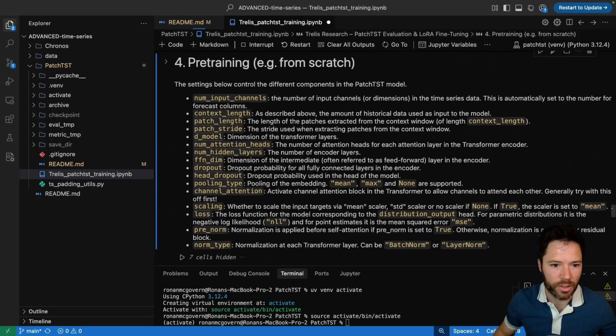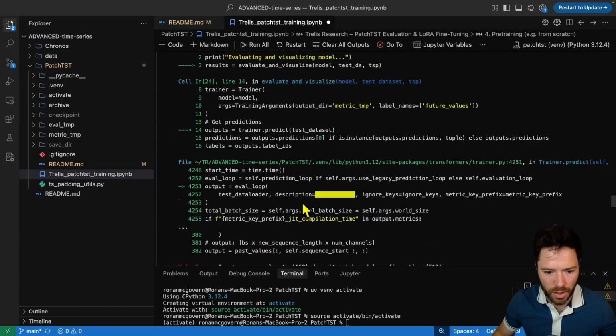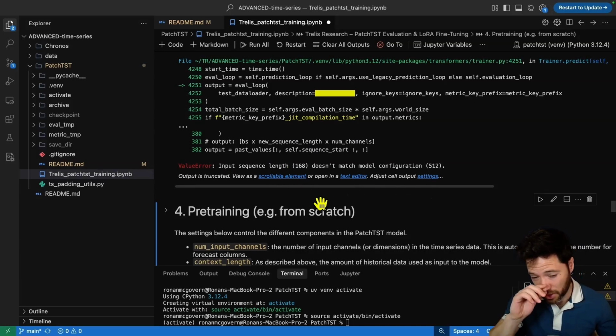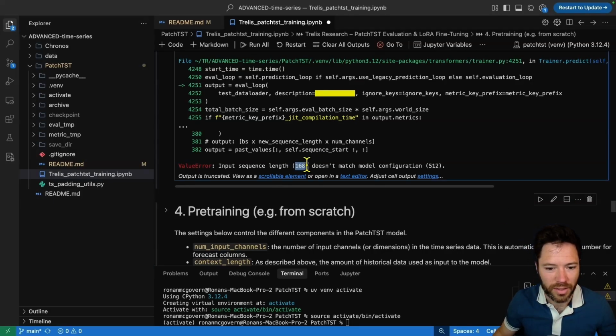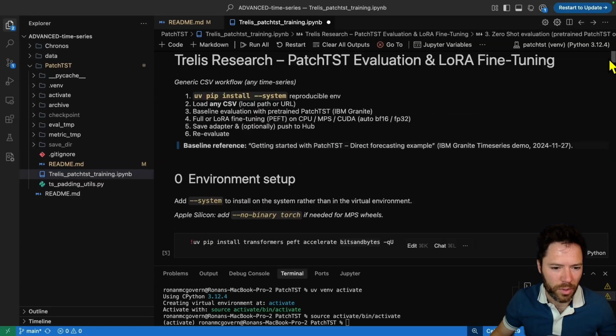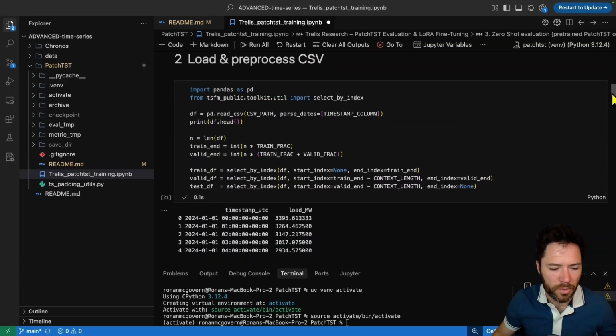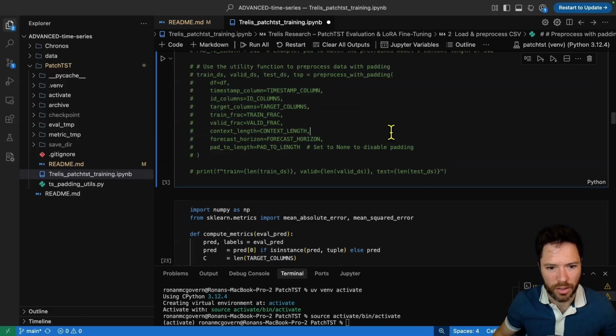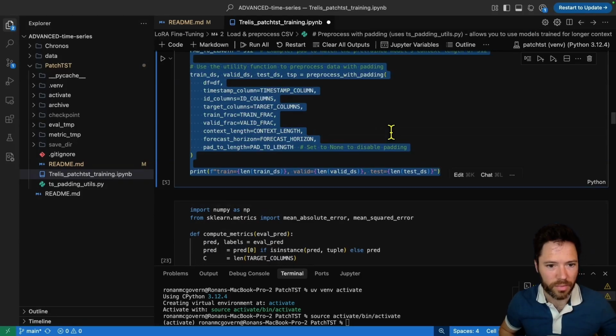All right, so we can evaluate. And it looks like we've hit some kind of error. The input sequence length doesn't match the model configuration. And that's because the data that I set up has inputs of 1 week of data. But we can fix that by padding the data. And actually, let's pre-process with padding instead.